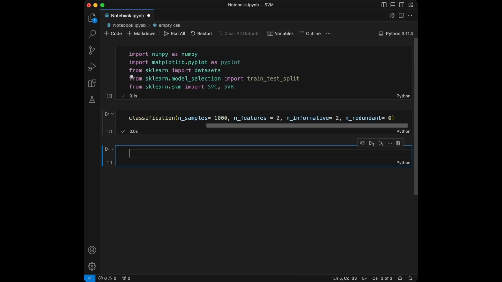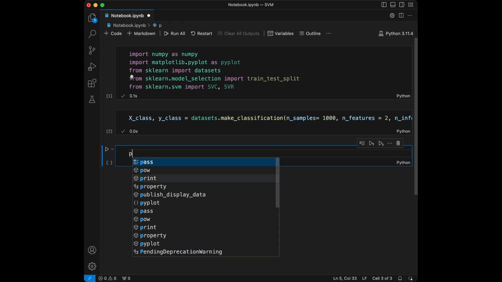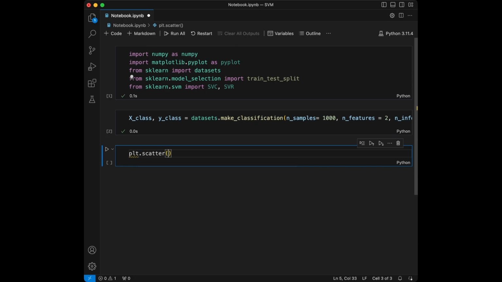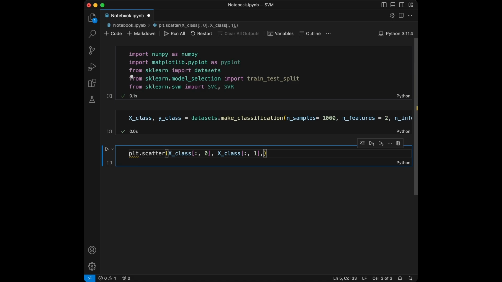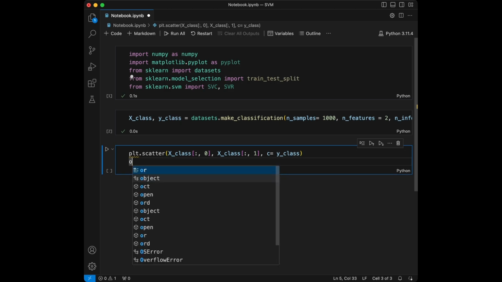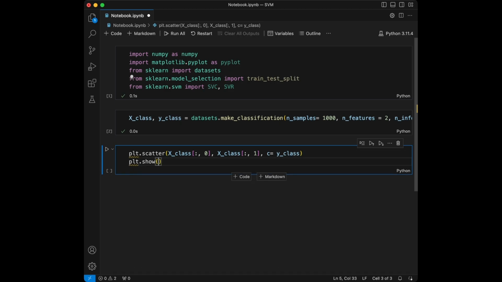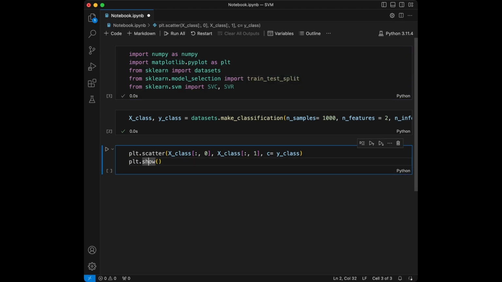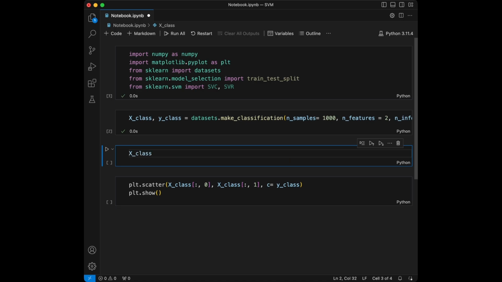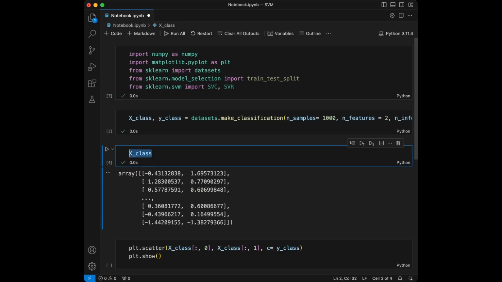Also, I'm going to plot this to make the information visual. I will say plt.scatter. I'm going to create a scatter plot. I will say x class, and we are going to take this. After that I will say x class, and we will say this. After that I'm going to set the c as y class. So I'm going to make plt.show. After that also I need to say plt, not pyplot. In this way it's going to work smoothly here. So before running this plot, let's first check how x class looks like and how y class looks like.